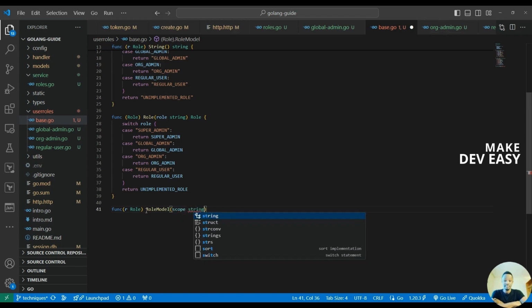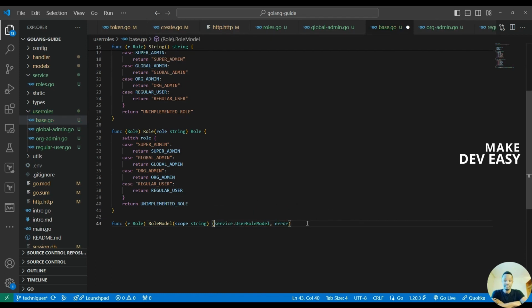So it's going to take a scope. The scope is going to be a string. Okay, let's leave this as this for now, and then we'll fix it in the future. But it's going to return two things. It's going to return service, either this or an error. So I have to close this up again, and now we switch again on our role.